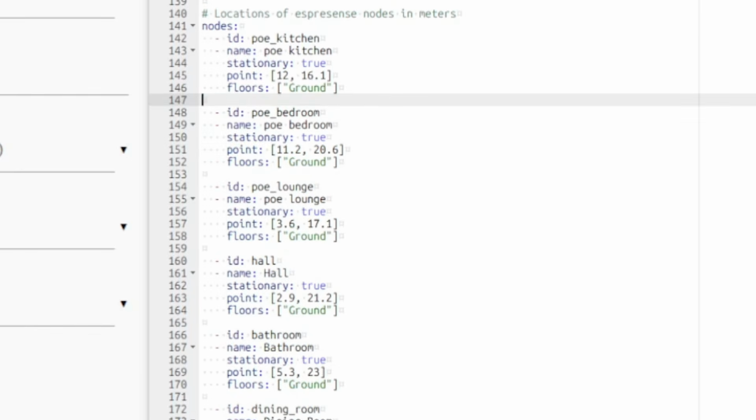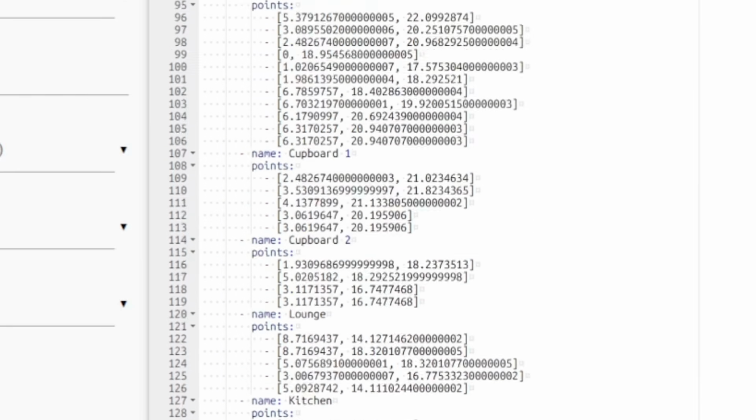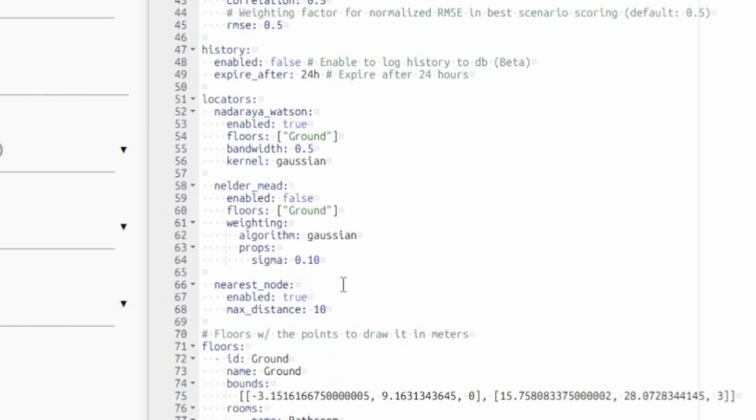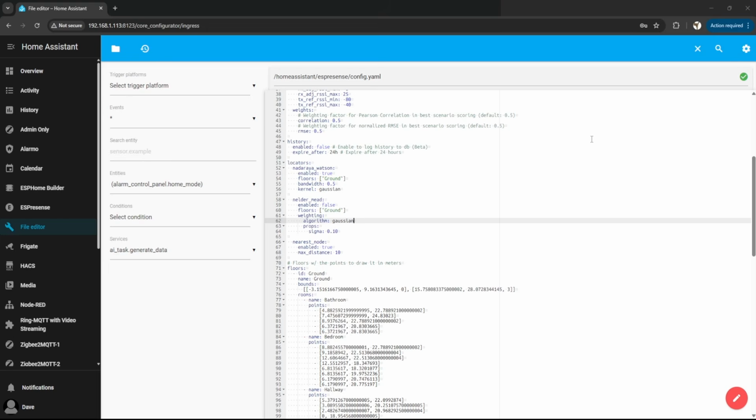Now, while I've got this config file open, there's also an optimization setting known as locators. If you currently had the default setting, it's probably saying first and second floor. So just make sure you change those floors to reflect the nodes that you're working with. And in my case, they're set as ground floor. I'm now going to save those changes.